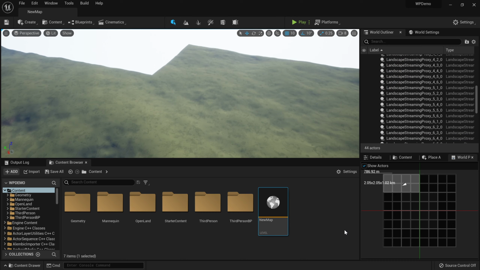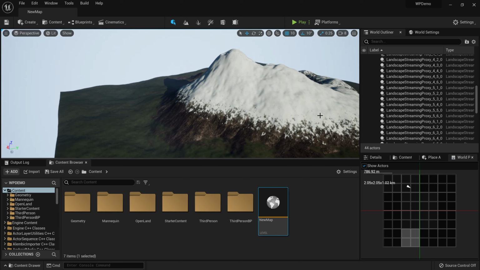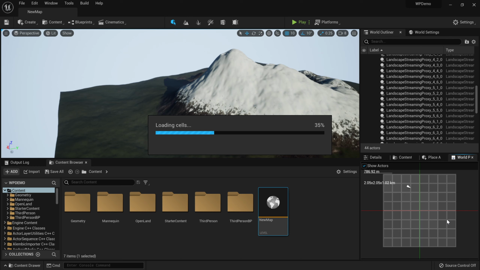Now we know how to load and unload actors or streaming proxies in the level, but how can we do this inside the game? Because we don't have this sort of control there. That's where the runtime grid comes in, and let me show you how to configure that. First, let me load everything into the level, and you don't have to do this.